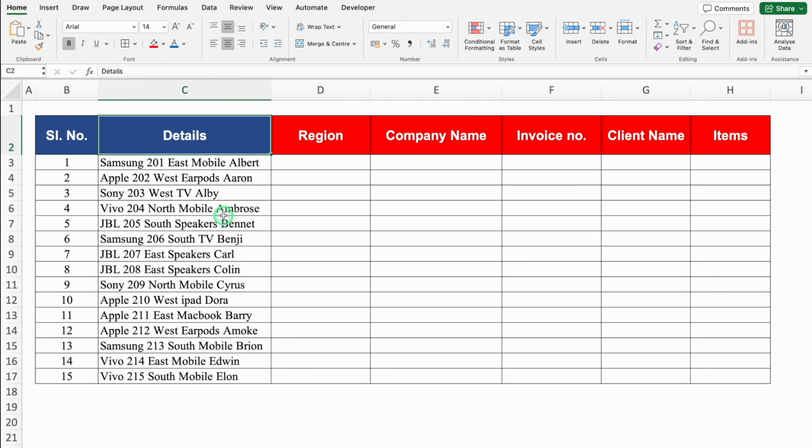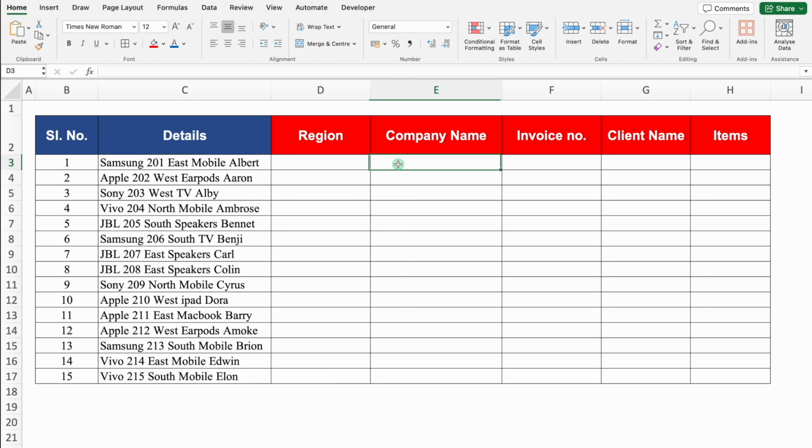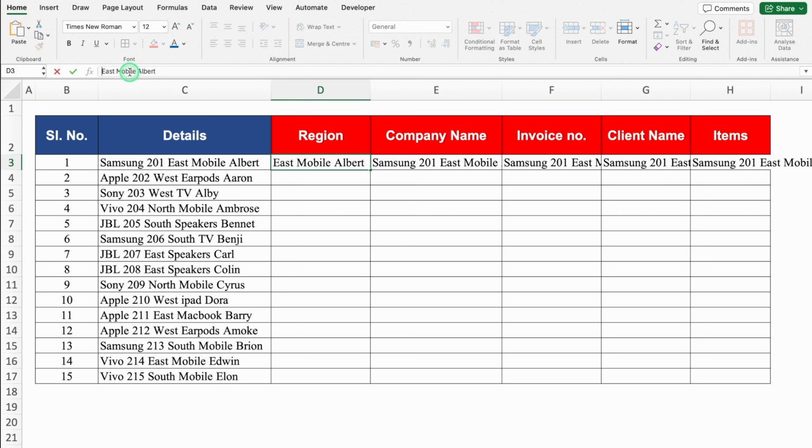Over here I have got data in which all the details are in column C and I want to divide the details in different heads. So I'll copy this, Ctrl C or Command C, and paste in all the places, Ctrl V or Command V. We'll come to region. Region is in the center. So I'll just keep region over here and delete the rest of the things.